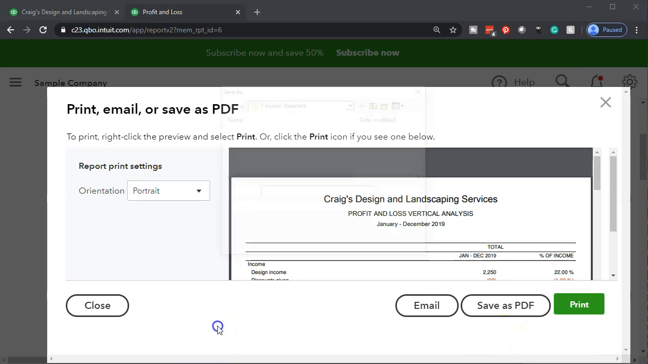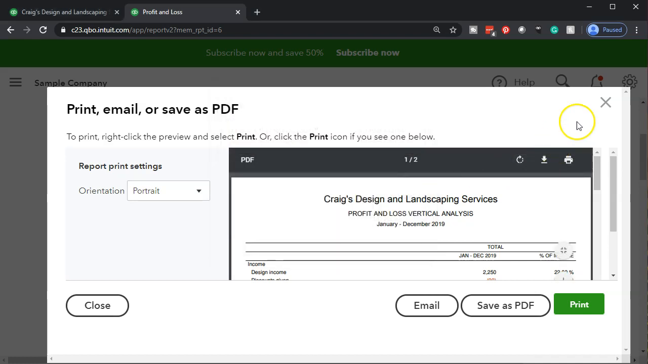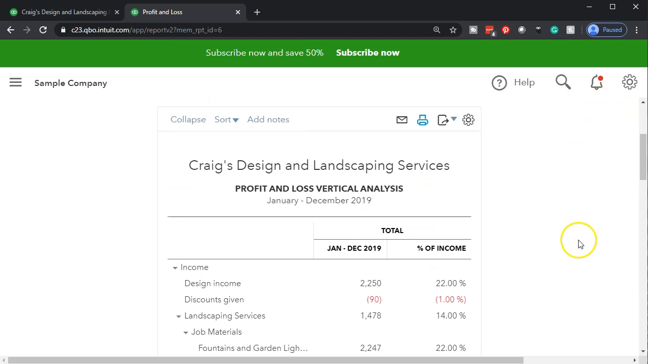It's going to then ask us where do we want to put it. I'm going to put it into our profit and loss folder, and I'm going to call it, let's just say, P&L vertical analysis. And we'll save that. Close this back out. Then I'm going to export it to Excel. So I'm going to hit the drop down. We're going to export it to Excel.